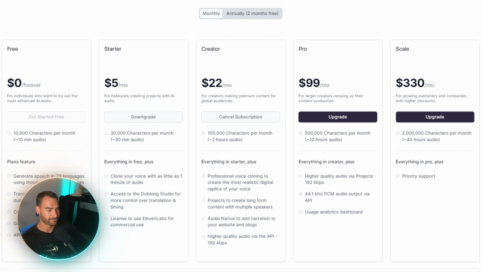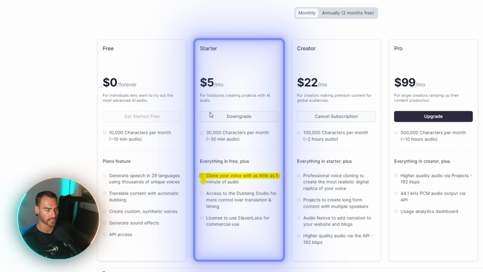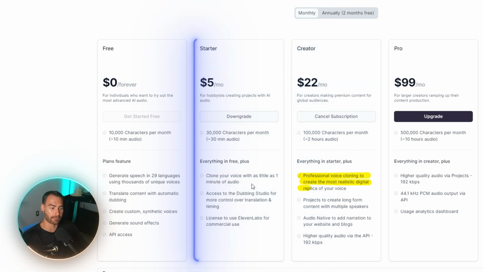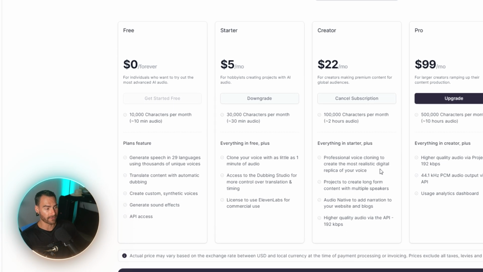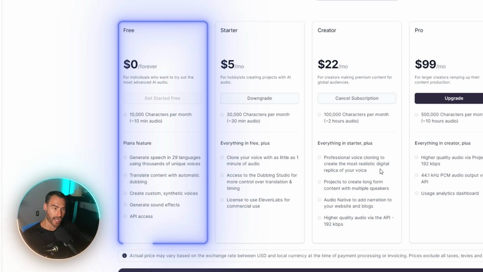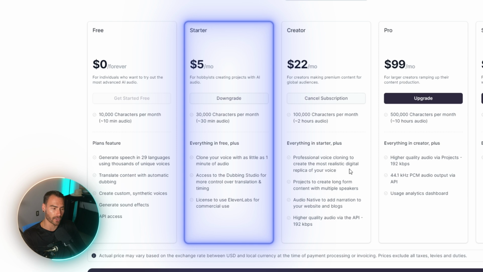You've got the ability to also here actually in the starter plan, clone your voice with as little as 1 minute of audio. So I stand corrected. The creator plan has the professional voice cloning that you would need to upgrade to $22 a month. For the starter plan, you're going to actually be able to upload your own voice in as little as 1 minute of audio and get that clone so that you can use for just $5 a month. So that's pretty cool. So free plan forever. You can start using the product, play around with it. In order to clone your own voice, you will have to have the starter $5 a month plan.